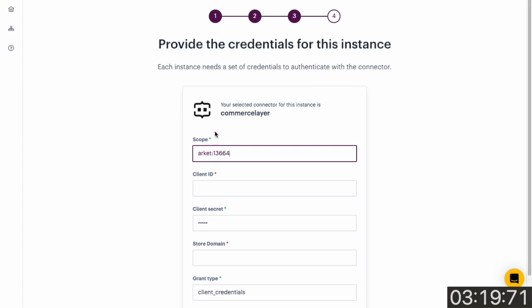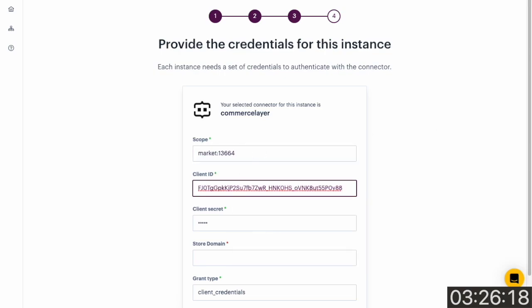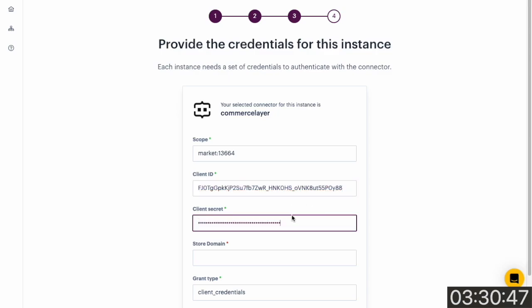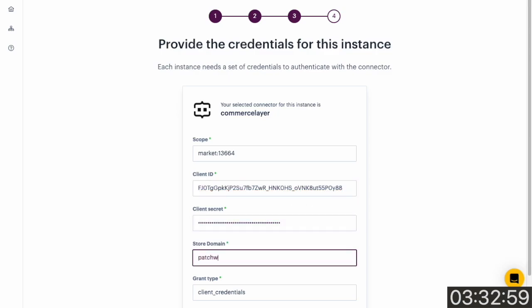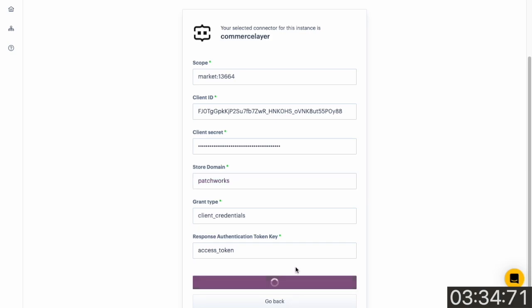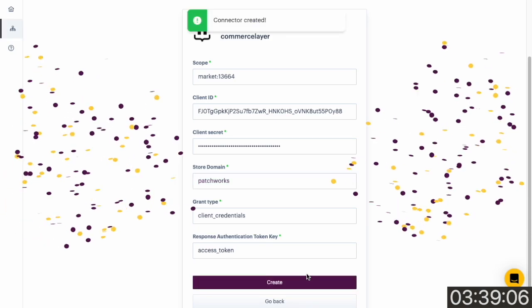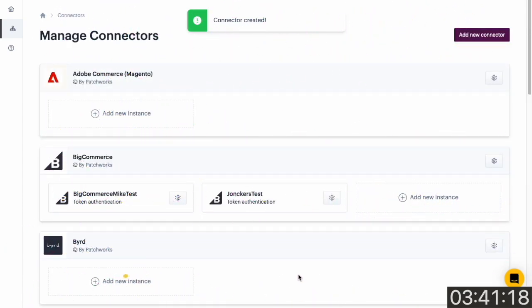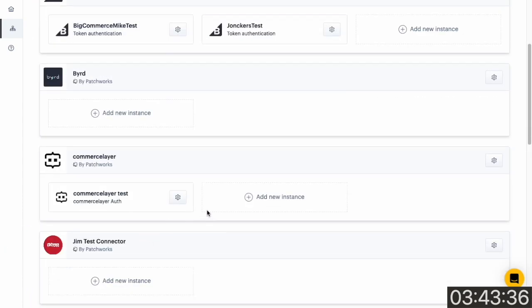I need to put in a scope, which is market. I need to put in a client ID. I need to put in my shared secret. These are all standard OAuth, and obviously the domain, which in this case is Patchworks, and create. Hey, there we go, all good. So I now have an instance in there.